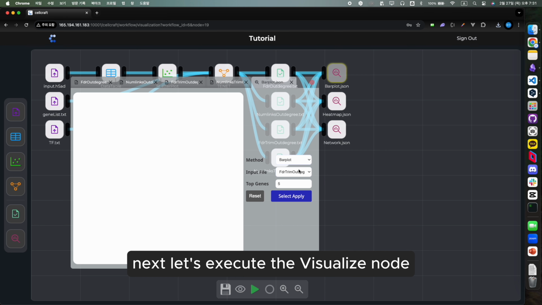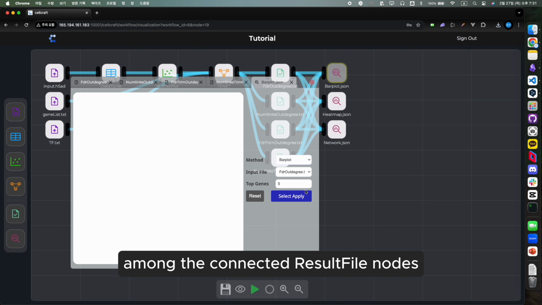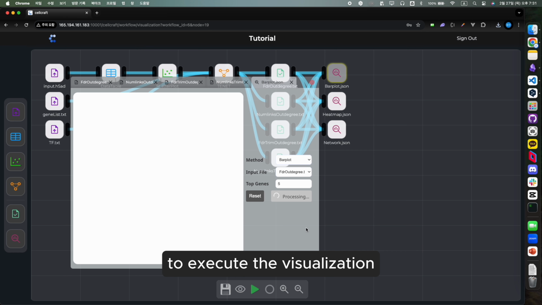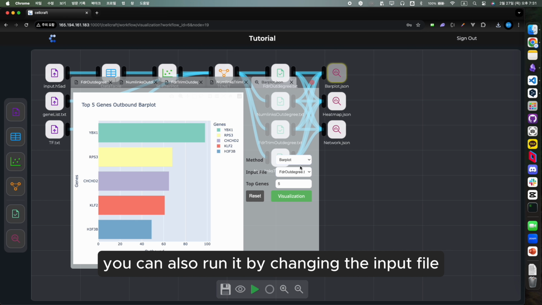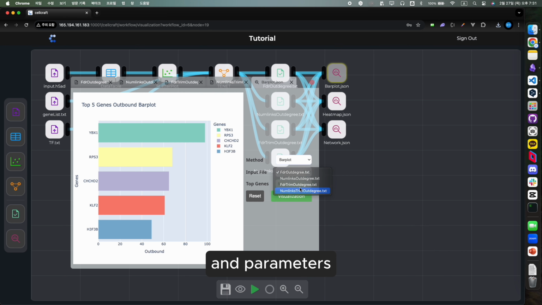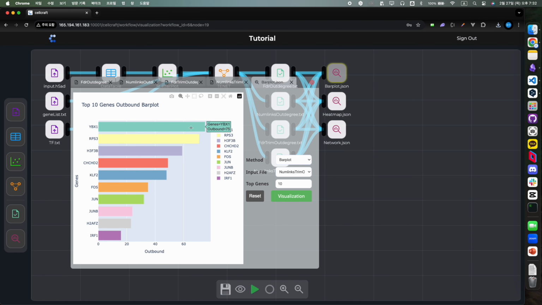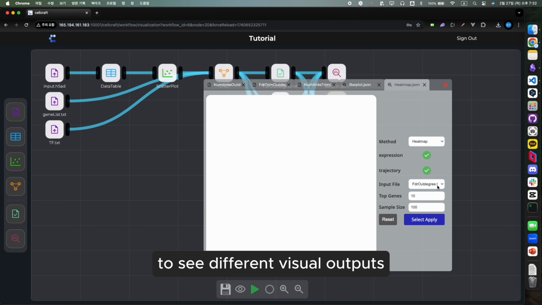Next, let's execute the visualize node based on the result files set in the result file node. Among the connected result file nodes, select the input files and configure the parameters. Then click the Visualize button to execute the visualization. You can also run it by changing the input file and parameters. Try adjusting the visualization methods and parameters for each visualized node to see different visual outputs.